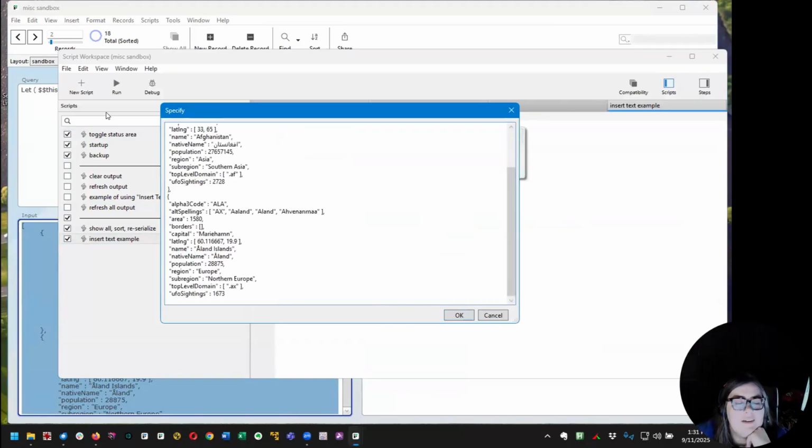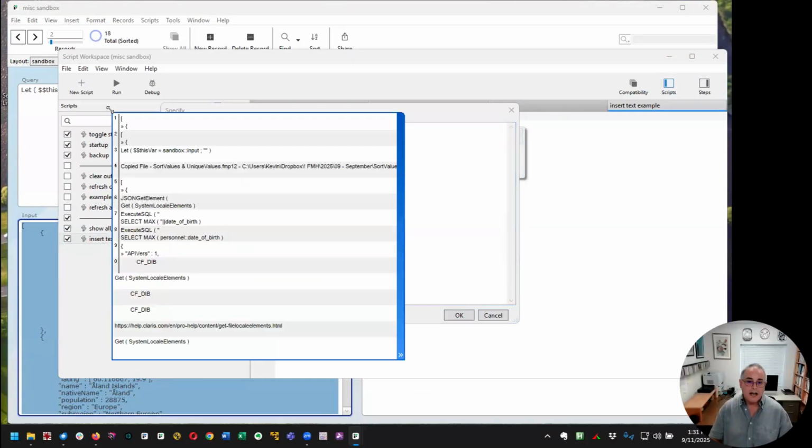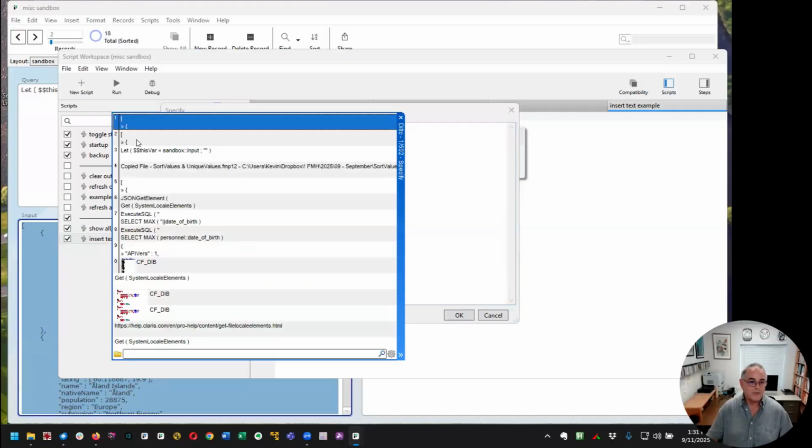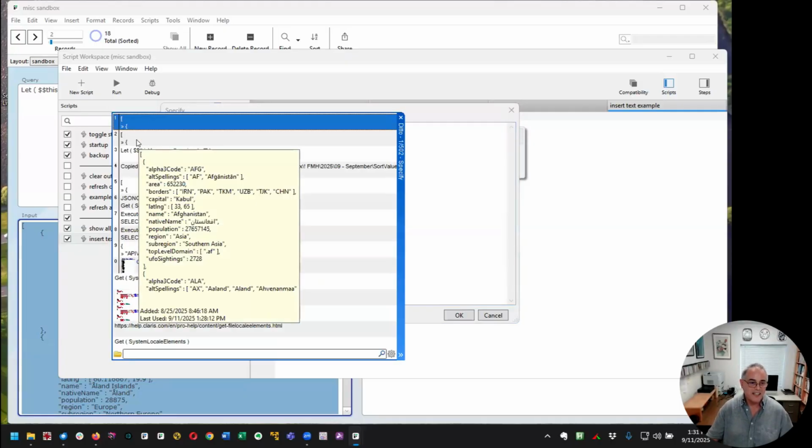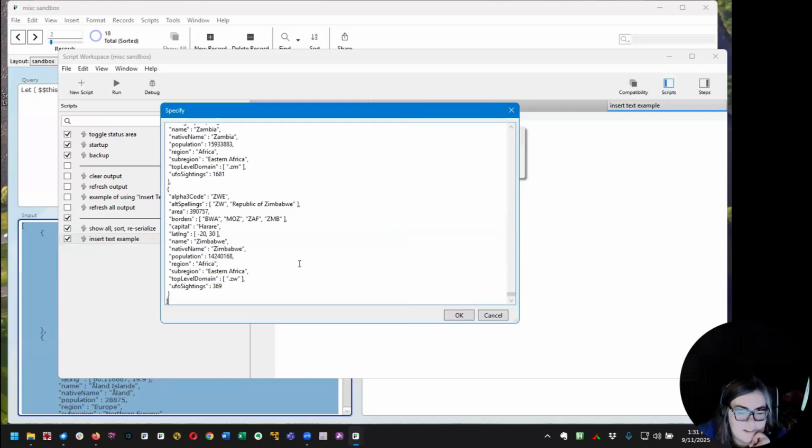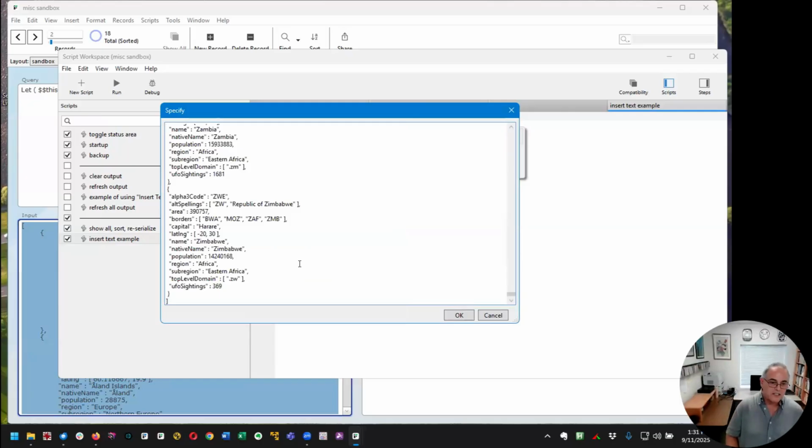Now, I've got a clipboard manager. So let's go back to a previous entry. By the way, to me, a clipboard manager is an essential thing to have. And there's a free one. I think there's a ton of free ones.